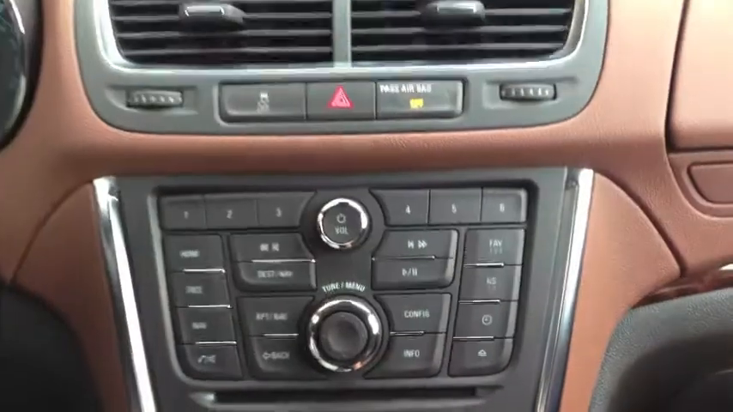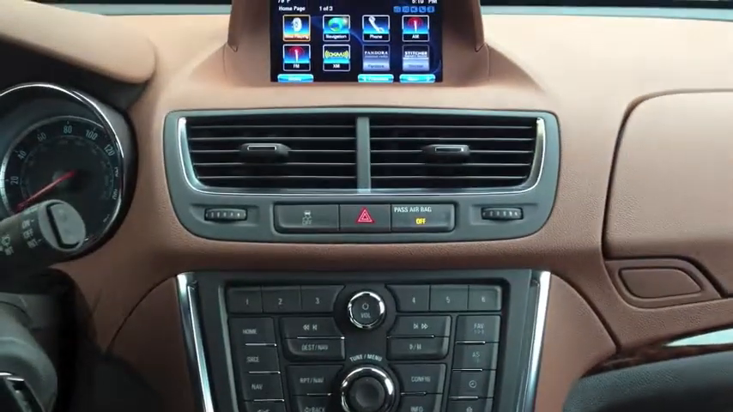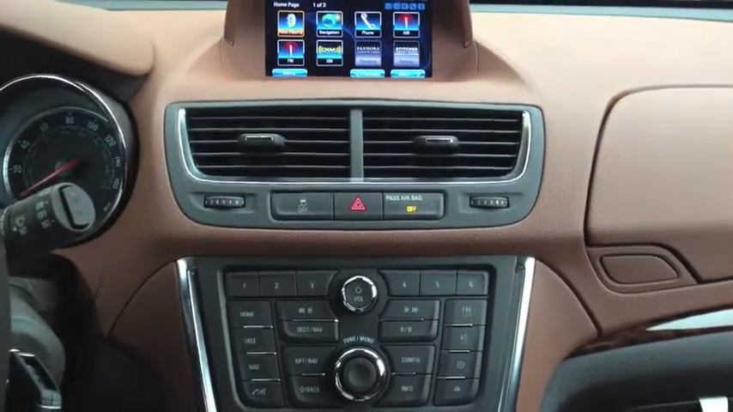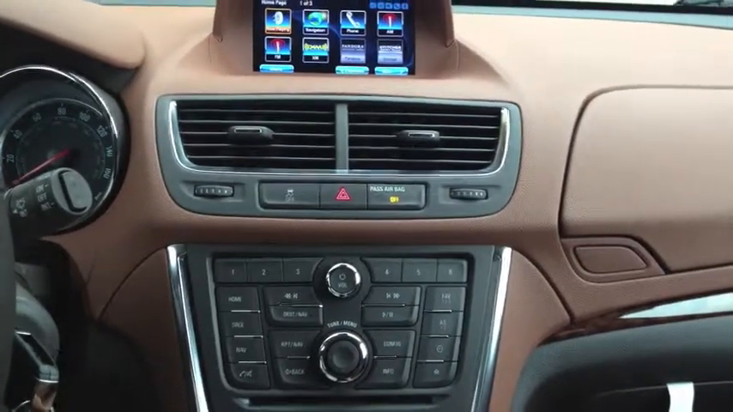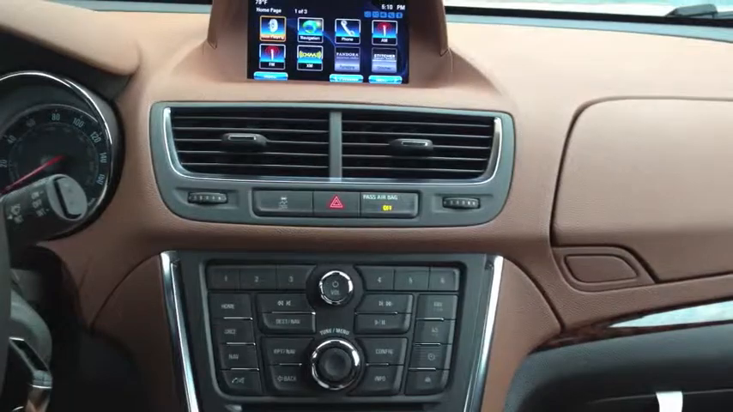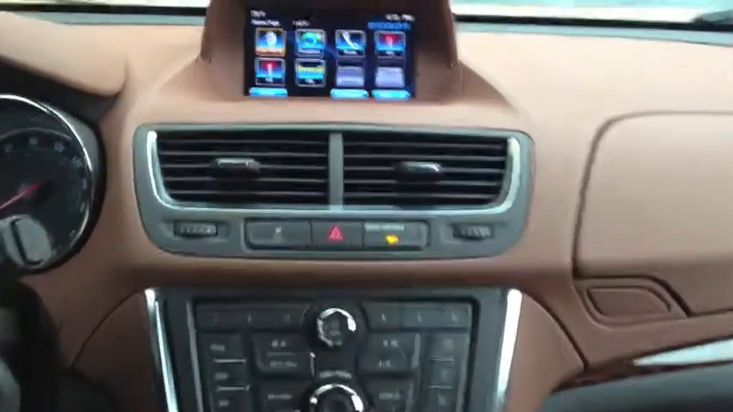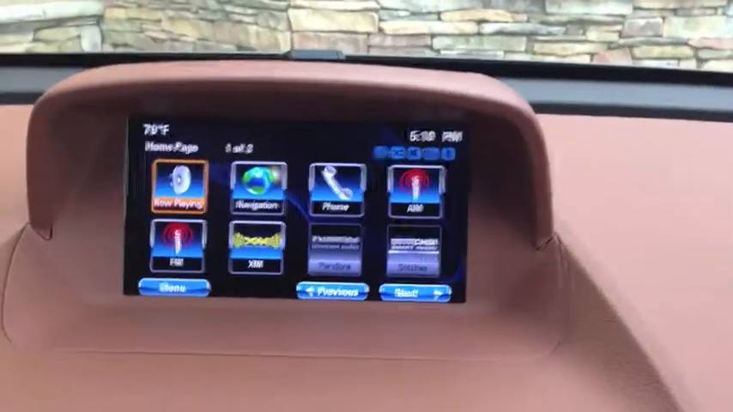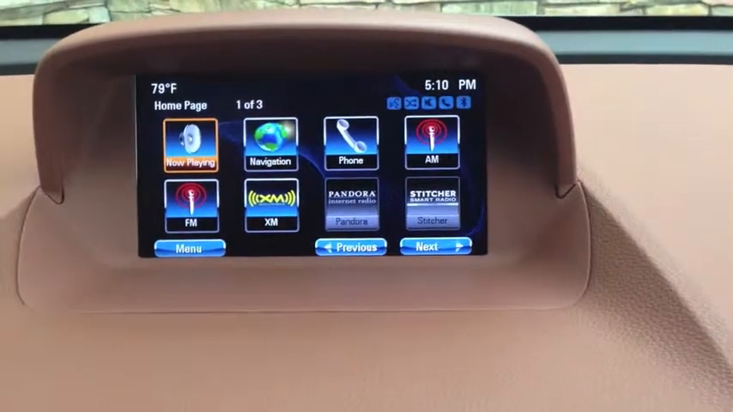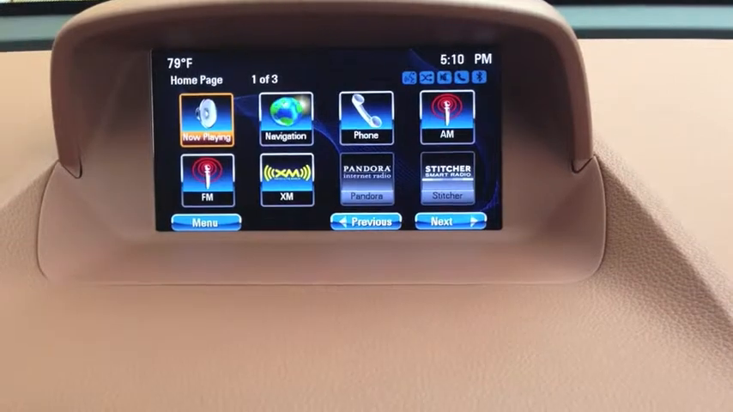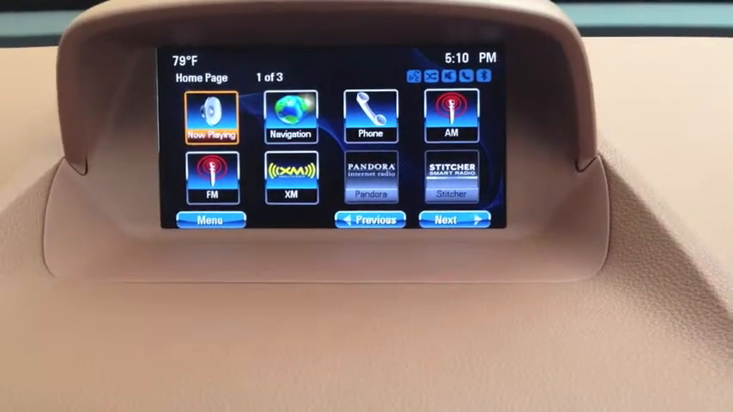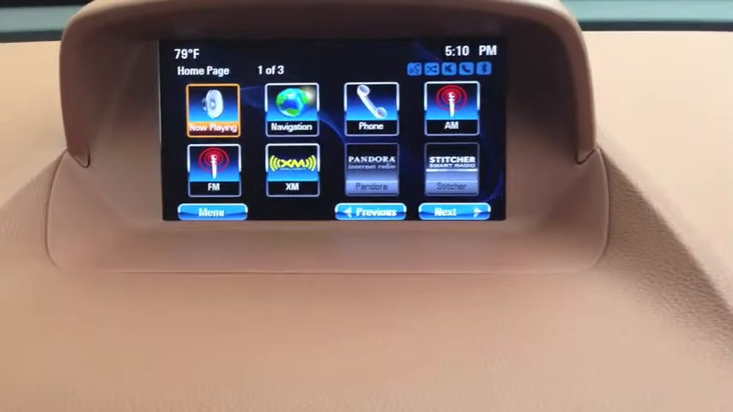Now for the radio, as I mentioned, sometimes the radio can be a little bit daunting because of the technology, but it is very easy to use once you get used to it. You'll notice on the screen there's 6 applications up there. You'll notice that there are 2 in the bottom left hand that are not highlighted, and that's the Pandora and the Stitcher. Those will only come on when you have a phone that is equipped with those programs and it's plugged into the USB port, and I'll show you that in a moment.